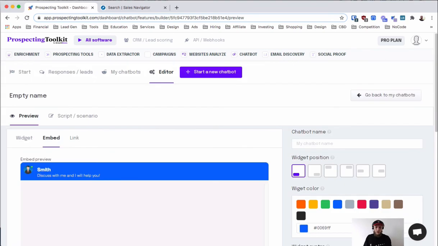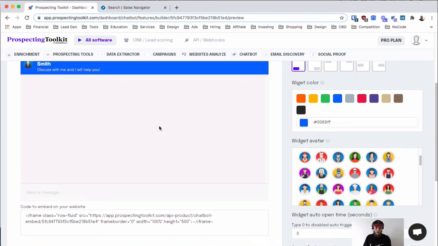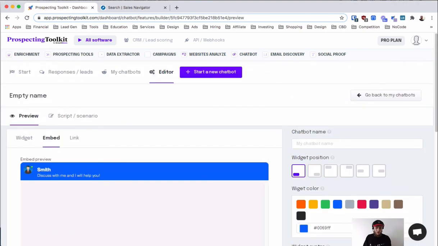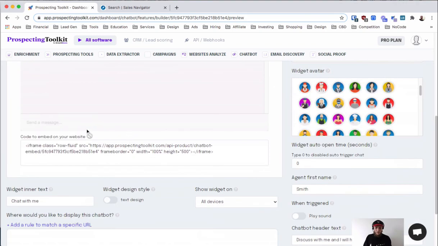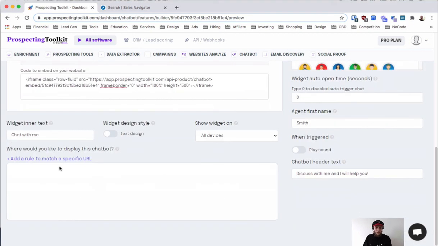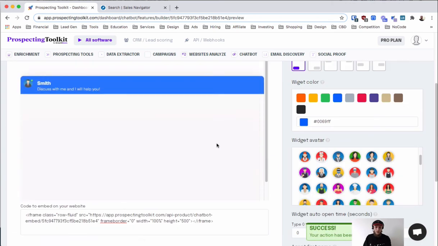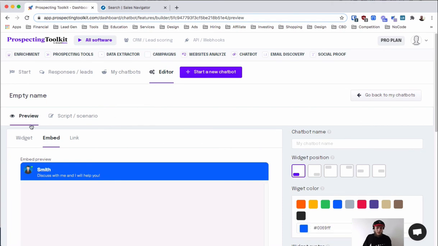Once you have configured all that, you can get your embed code here, and it's really easy. It's just a little iframe you slap on your website, and you can also set rules to match a specific URL to only show the chatbot on certain pages. Okay, so really cool. Now this is all the preview, the widget, and the embed.